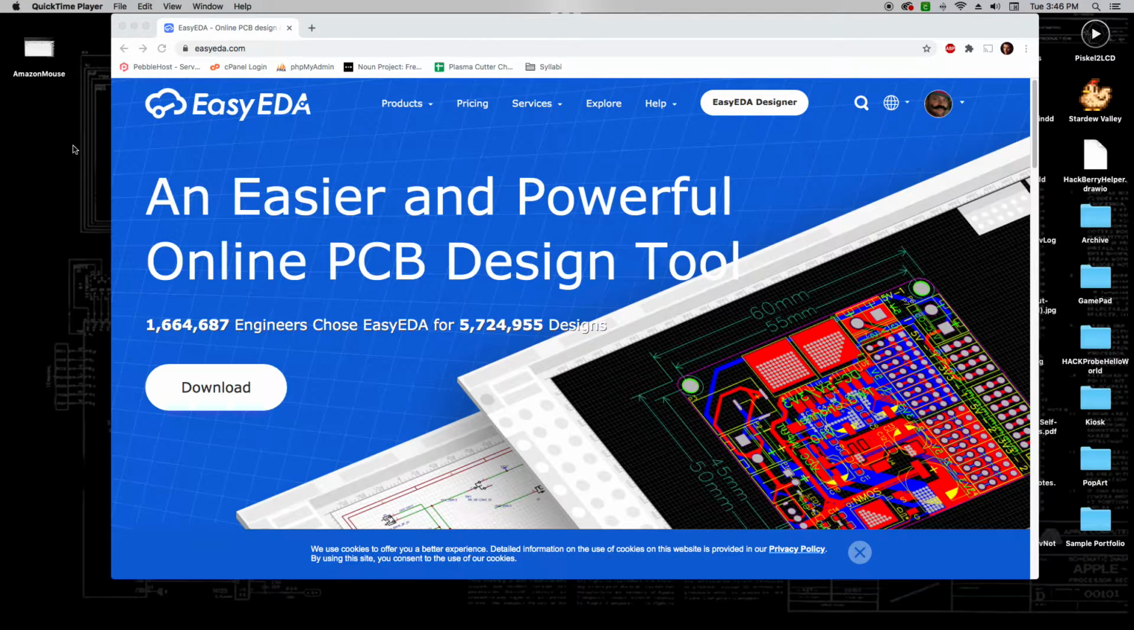Okay, so this is a quick tutorial on how to design a simple PCB using EasyEDA. What you're going to want to do is log into EasyEDA, make sure that you have signed in appropriately, and we're going to go ahead and start with the EasyEDA Designer to get our circuit put together.